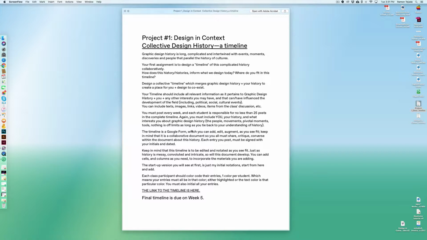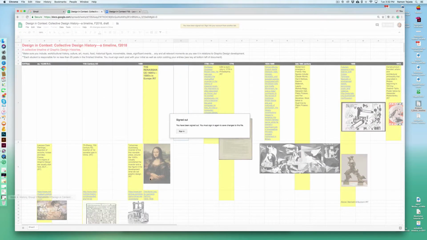Each of you is responsible for no less than 25 posts. You have a few weeks to do this. This is going to go for the next 5 weeks, so don't feel like you need to do everything right away. You're reacting to the conversations, the discussions, and the readings that we're doing. Got it? Once everything's going, you'll have access to this.